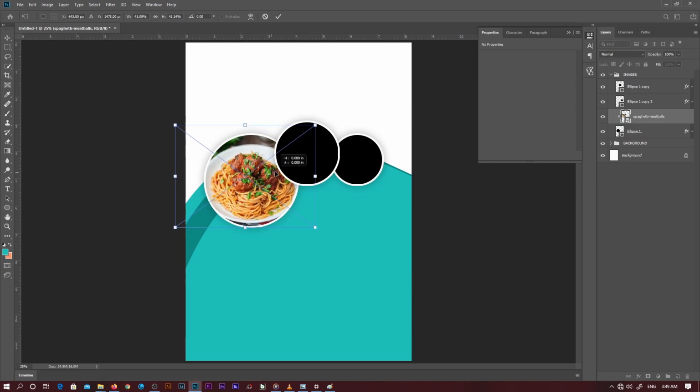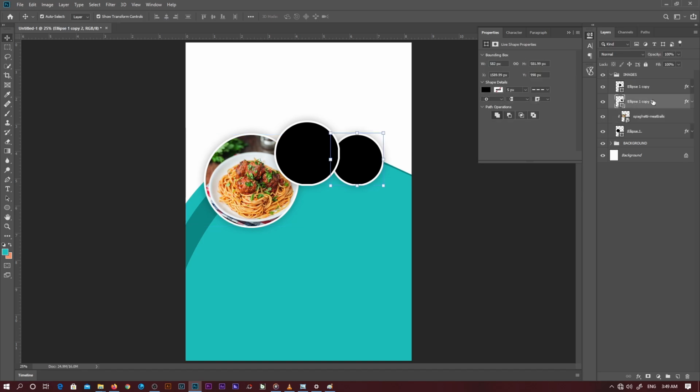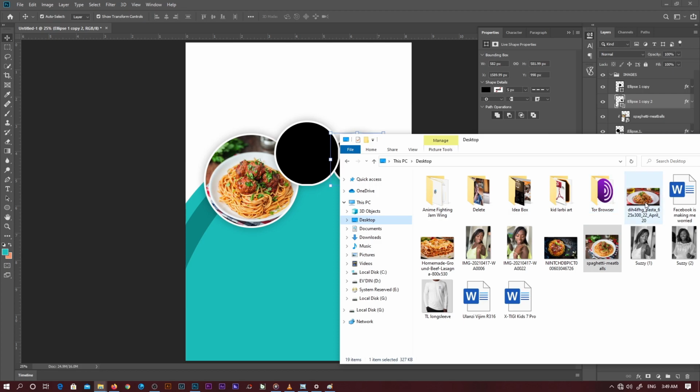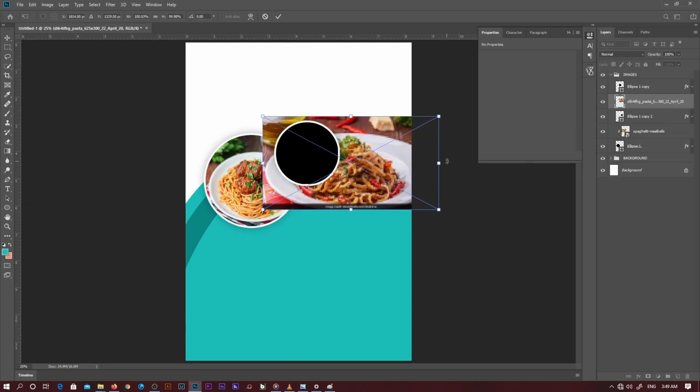So I'll probably place it somewhere around here. You can resize it to whatever you want. I think something like this is okay. Then I'll be doing the exact same thing for the rest. So I'll have the second one. Let's just click and drag it here, place it somewhere here.